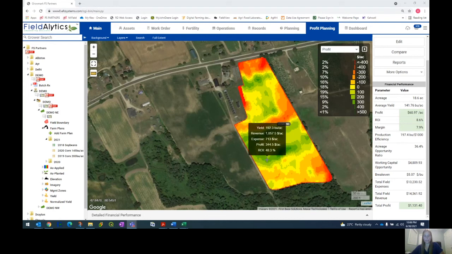If we toggle over here into the green area of the field, where we had a higher yield of 192 bushels per acre, we had a positive profit of $342 per acre. Our ROI was a positive 48%, which is pretty good. I'd be happy with that, but I'd be happier with that if we got that across the entire field.